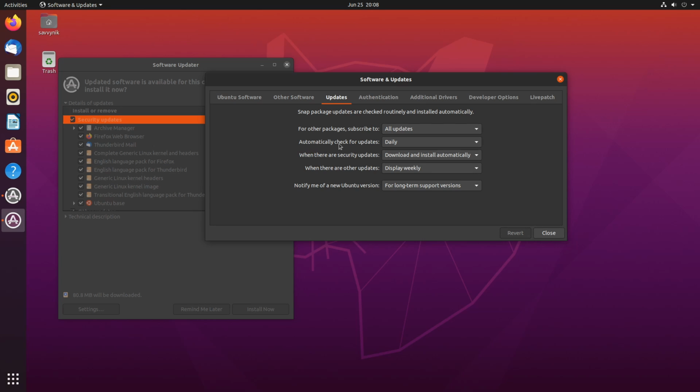If you move down, you can check the frequency at which you look for updates. So mine's currently set to daily, and there's a few other options as well if you don't want it quite every single day to check for an update.